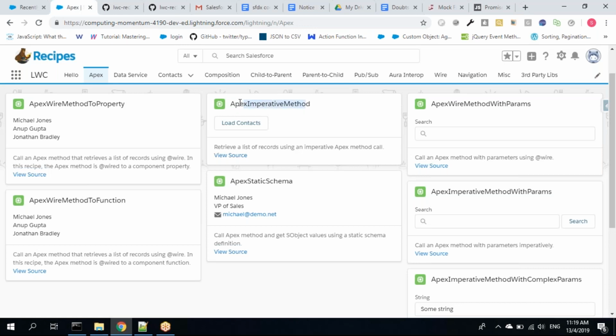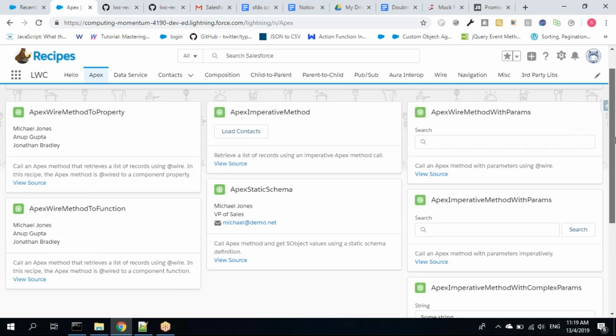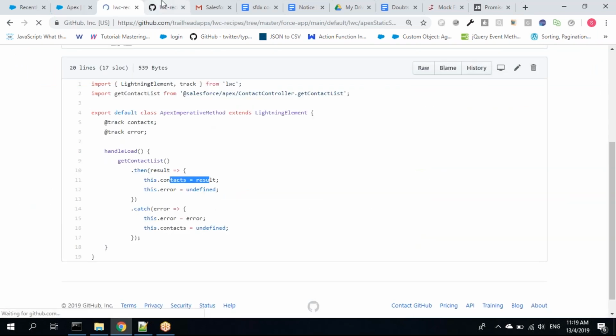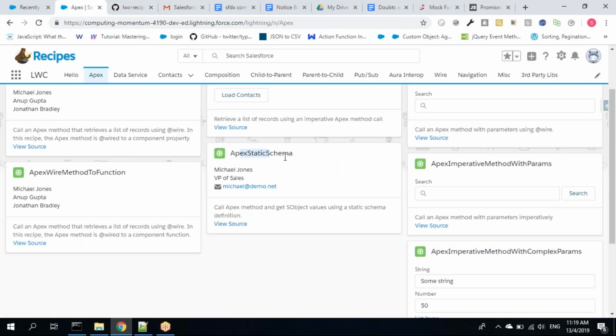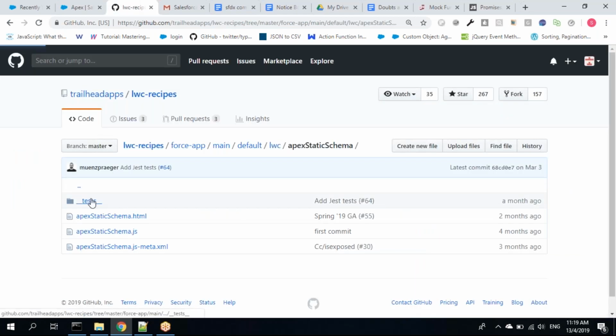this component. Fine. Then there are three other components. So let's go here. What is this component? Like, what is the Apex static schema? It's object value using schema definition. Schema definition in the sense they might be using some schema namespace.